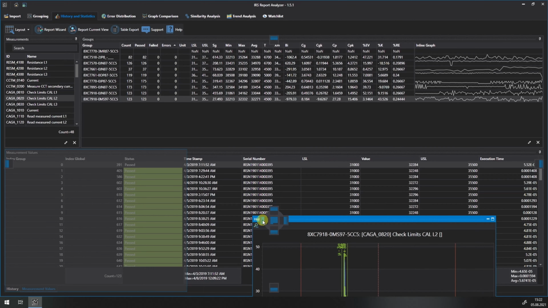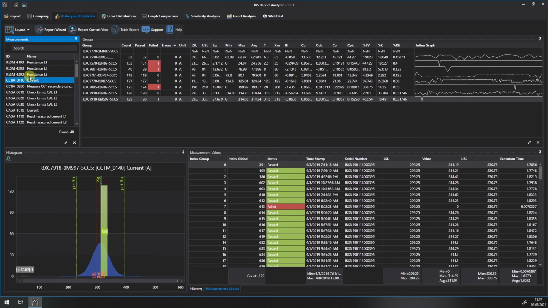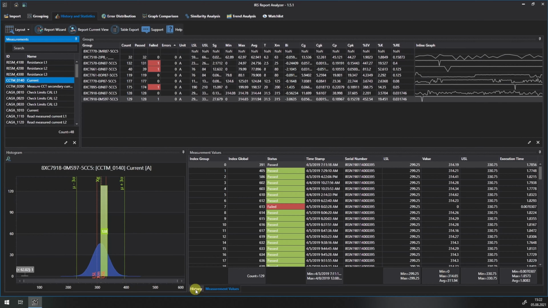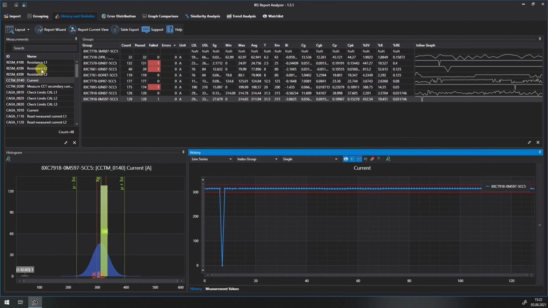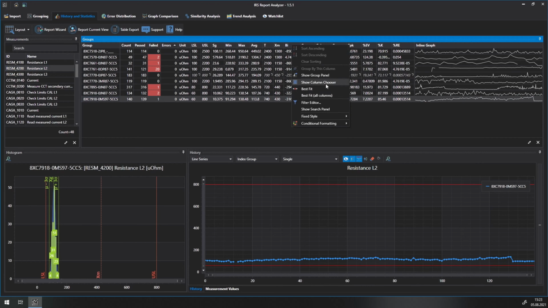Now select a measurement from the list on the left side. You see that all other controls are updated immediately to reflect the data of this measurement. The comparison table lists the statistic values for this selection in different groups. For each measurement ID we can now see statistical properties such as count, minimum, maximum, average, limits, standard deviation, process capability values and much more. Slowly hover your mouse over the column headers for a brief description. Like in any other table, use the column chooser to select only the columns you need.